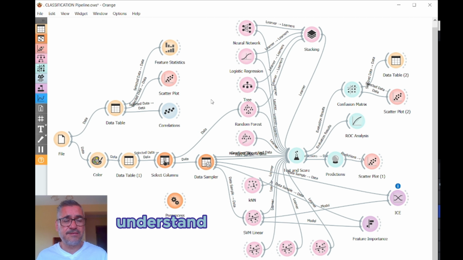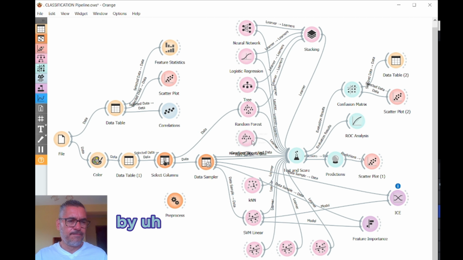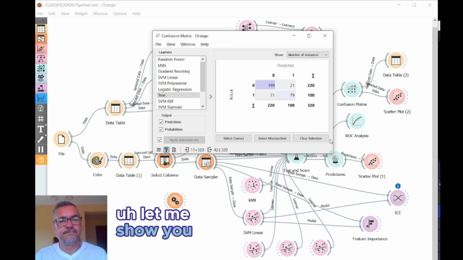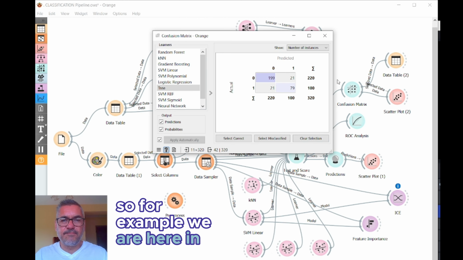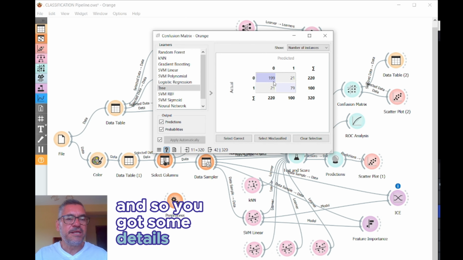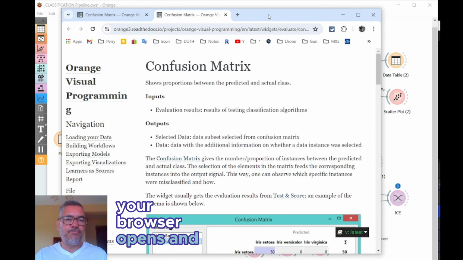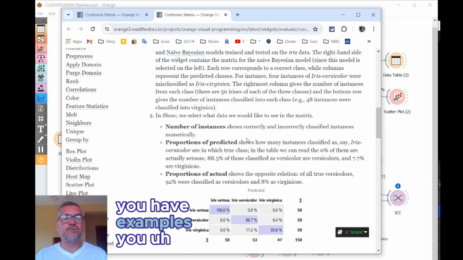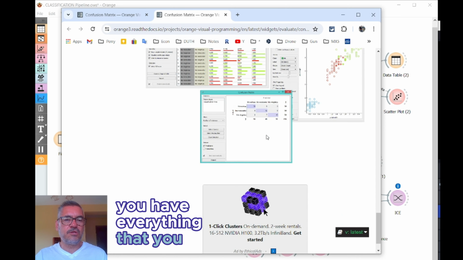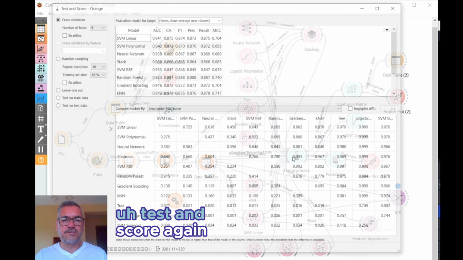Anything you do not understand, just search on the internet. There is excellent documentation by Orange. Let me show you. So, for example, we are here in the confusion matrix. You don't know what the confusion matrix is, so you want some details. If you press the question mark here, you get the documentation. Your browser opens and you get all the information. You have examples, you have the definitions, you have everything that you need to know, and it is very easy to understand. Let's say test and score.